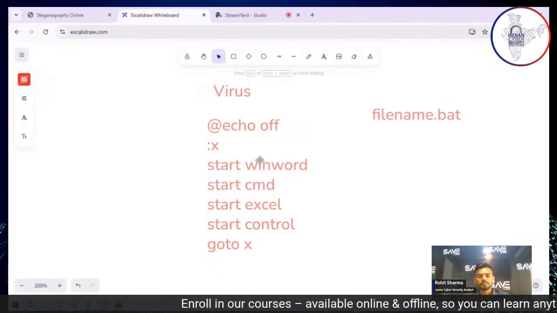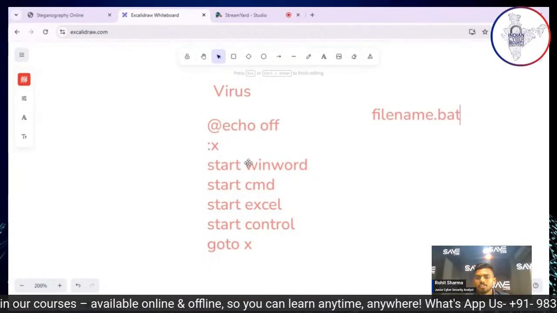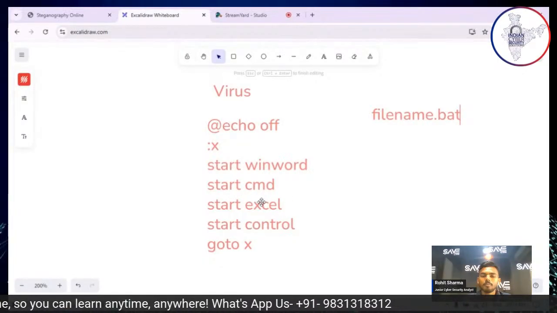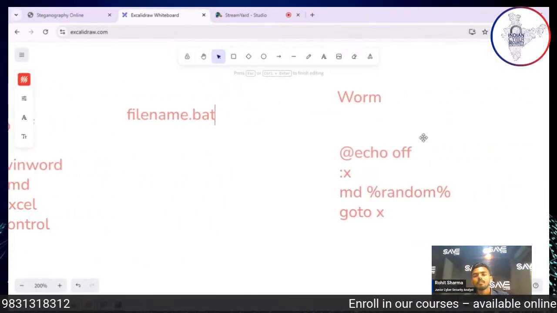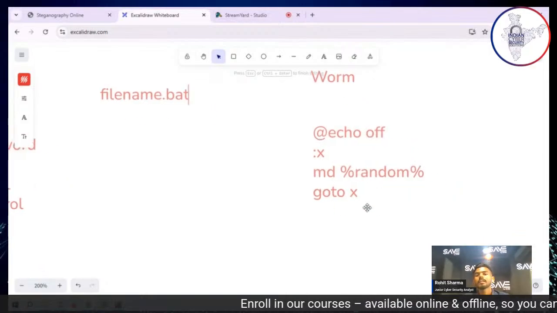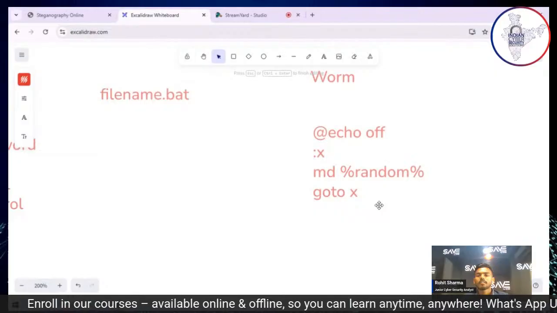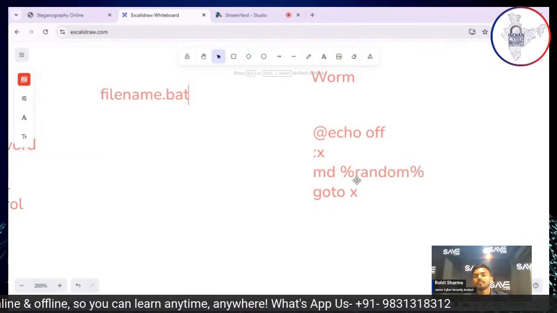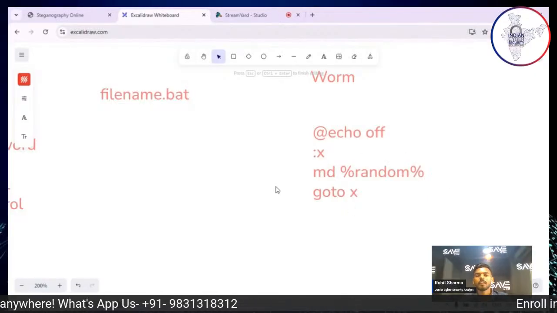This will create a loop, with echo, colon x, start winword, start cmd. All the files will automatically open one by one because it is creating a loop. Go to x means it will go to x, creating a loop. This is the worm. It will create a lot of files in our system. Within one minute it will create thousands of files. Then random files. This is the count, which is also creating a loop. That's why it is creating a lot of files in our system.